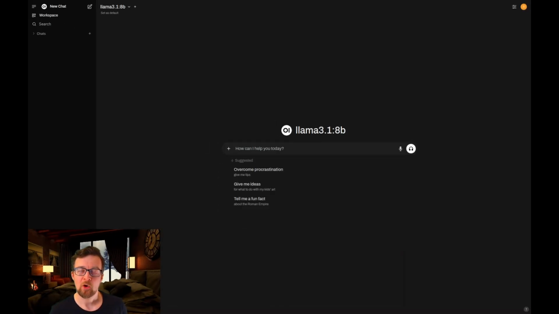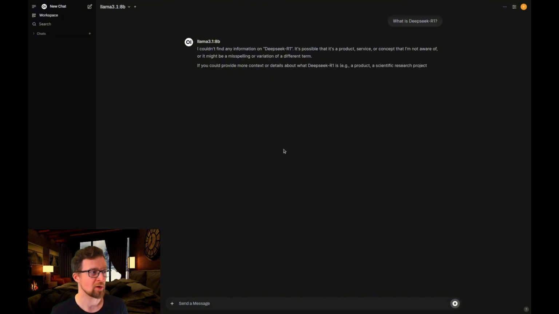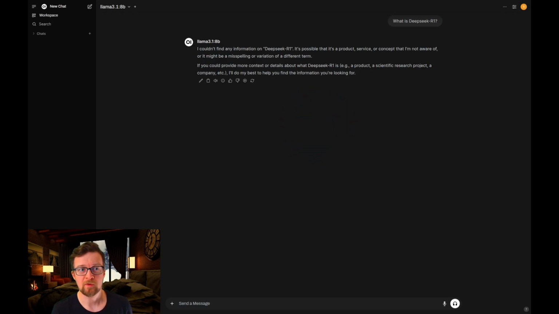Now, if you want to connect your own private data with the model, you can easily do that. For example, if you ask the model, what is Deepseek R1, and we're using Llama 3.1 8 billion, it cannot really answer it because it doesn't have the information about Deepseek R1. It came out earlier than Deepseek. But we can easily deal with that by uploading external documents.